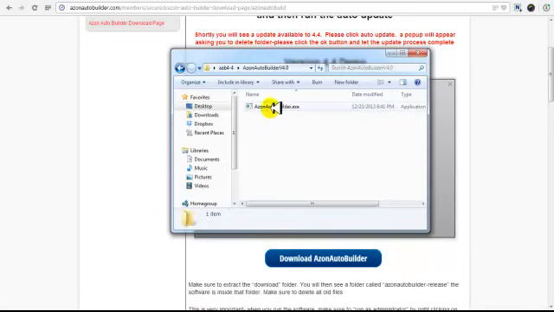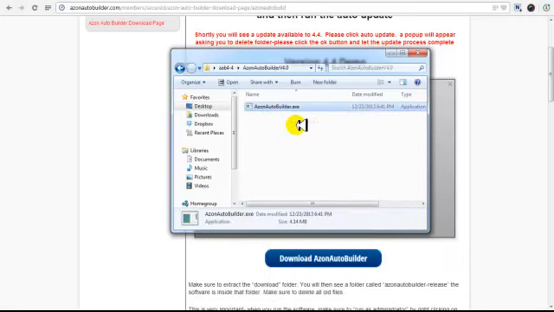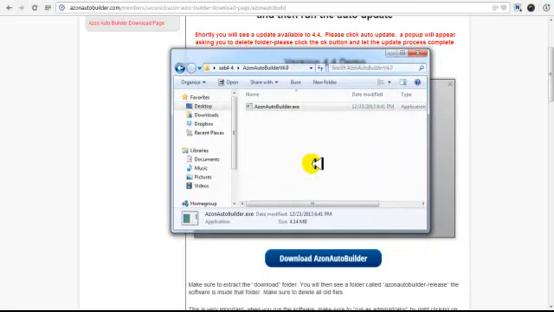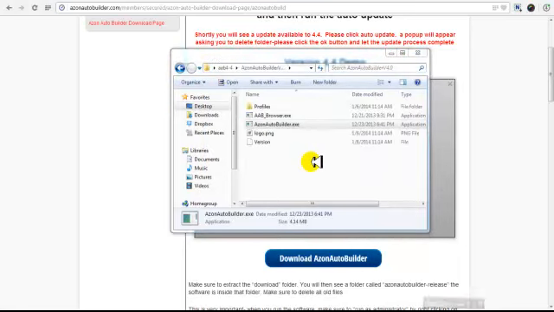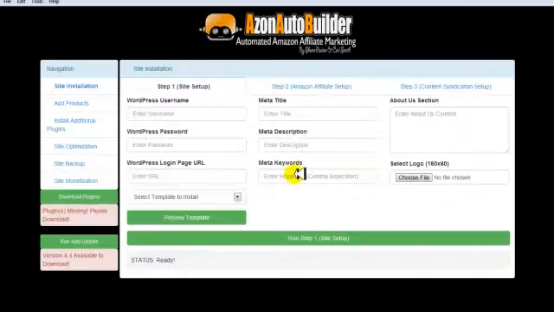So we're going to right-click on this and run as administrator. And then we're going to click yes. And then we'll just wait for the software to open. You will see some other folders and files being created. You don't have to mess with any of those.